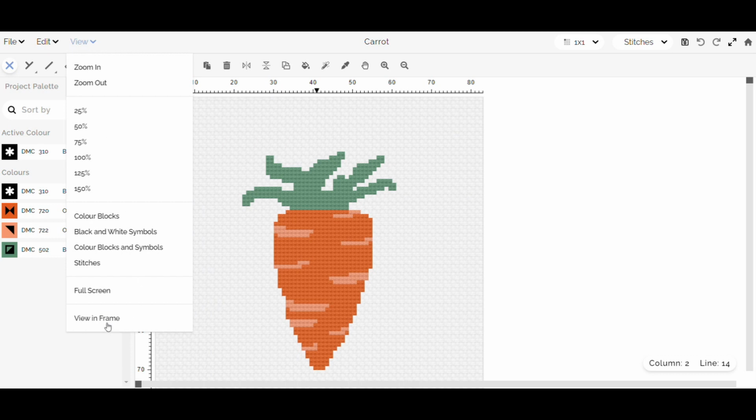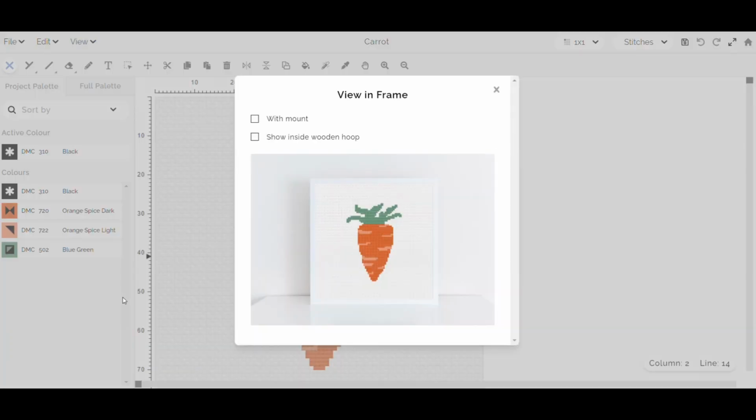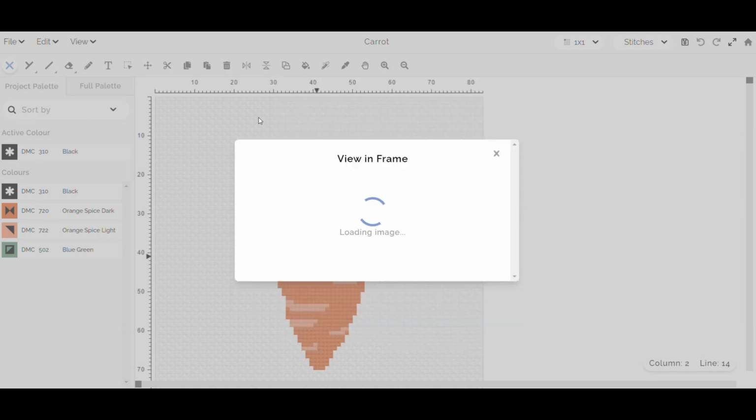To help you visualize your work in progress, this handy feature enables you to view a mock-up of your design in a hoop or a frame.